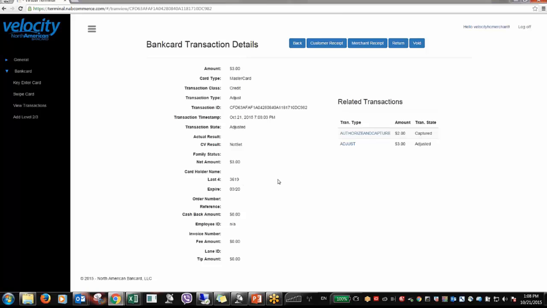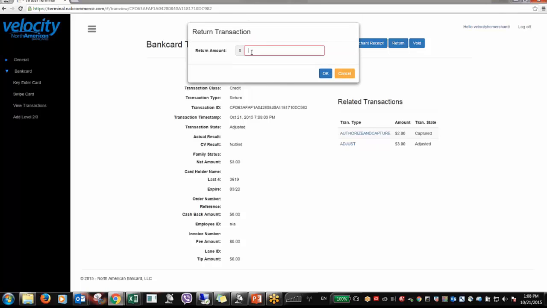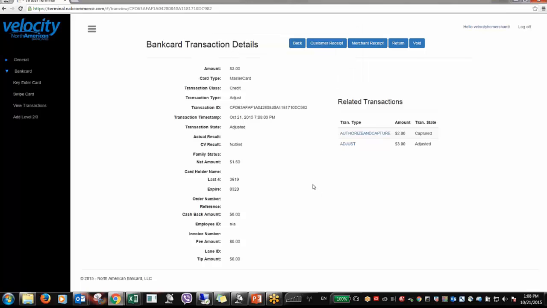Let's say after doing that, you want to go ahead and return this transaction. You can click the return button, and here you have two options. You can either do a full return for the $3, or you can do a partial return. If for whatever reason you need to return only a portion of the amount, you can do that as well. Let's just do $1.50 and click OK. Refresh the page here. You can see the return has been processed. It is for $1.50, and the status is partially returned.